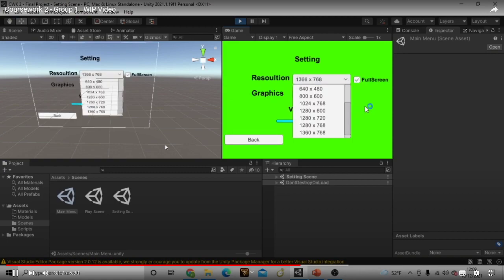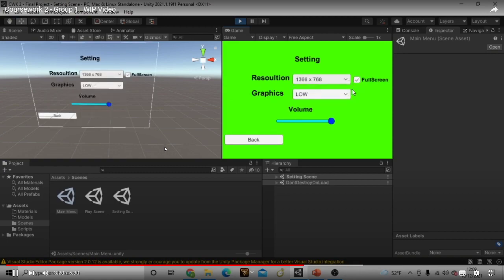From what I think, they should work. You decide whether to have full screen or not. You decide the graphics. Yeah, so he doesn't show that it actually works from what I can see, meaning he's probably still working on it.